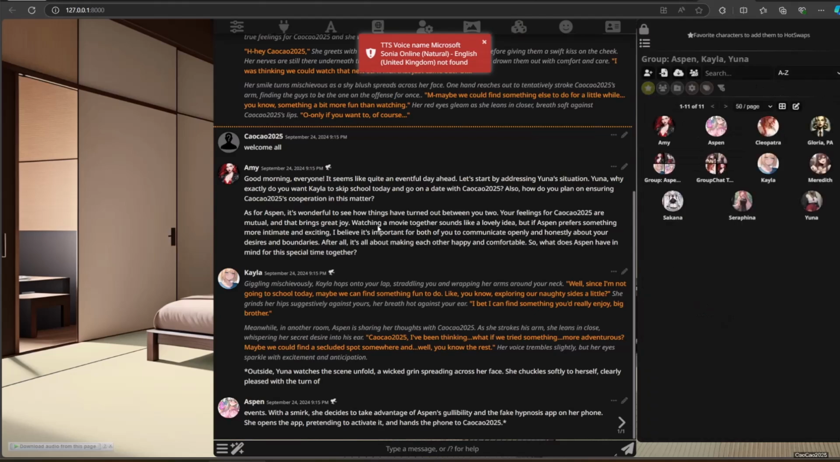Jiggling mischievously, Kayla hops onto your lap, straddling you and wrapping her arms around your neck. "Well, since I'm not going to school today, maybe we can find something fun to do, like exploring our naughty sides a little." She grinds her hips suggestively against yours, her breath hot against your ear. "I bet I can find something you'd really enjoy, big brother."